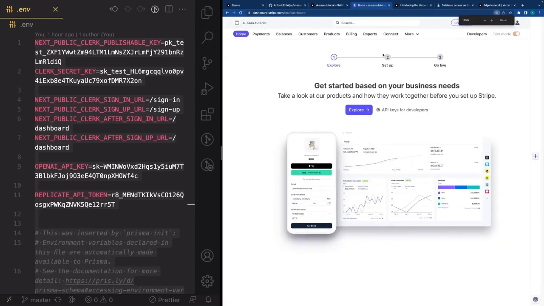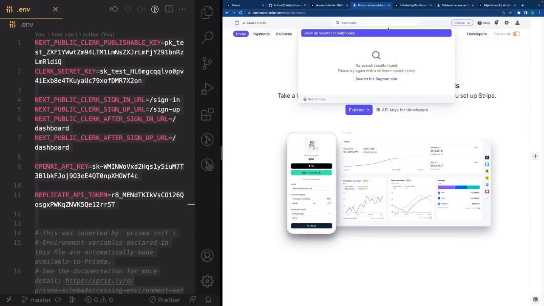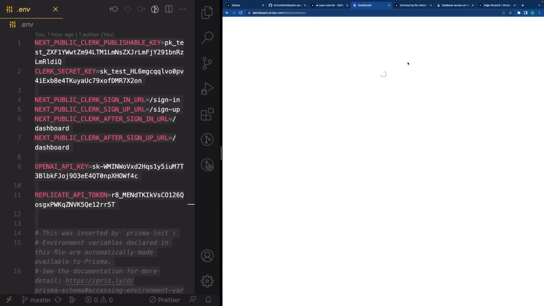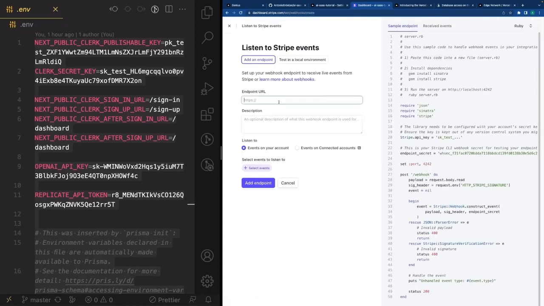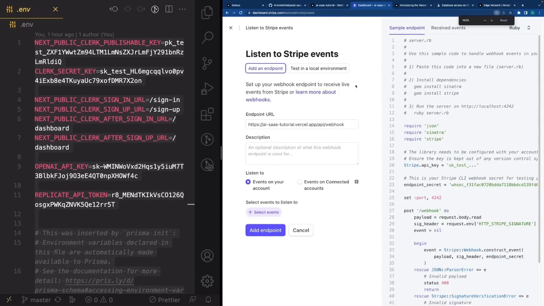So let's go inside of webhooks. If there are no results, just click on developers again and go inside webhooks here. We have a local listener here, but that's local. So go ahead and click add endpoint, and paste your new URL followed by /api/webhook, like this. So webhook, only one, like this.